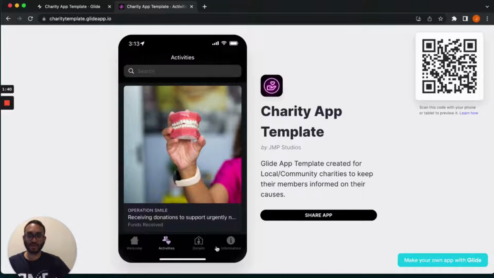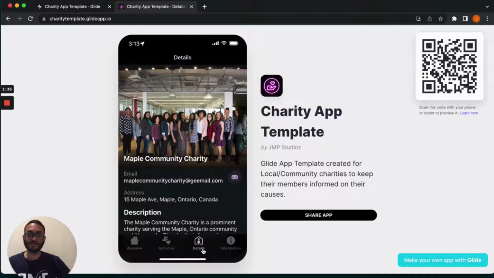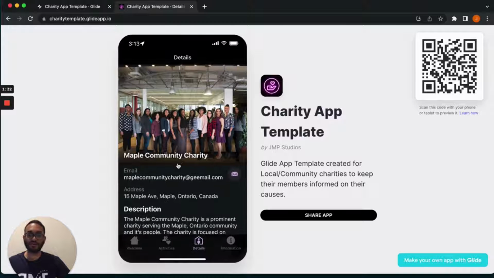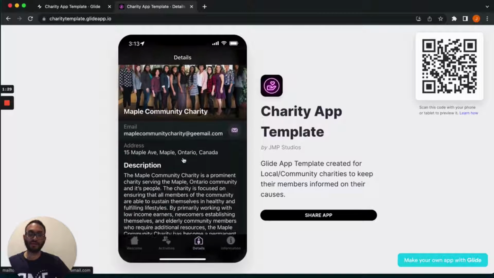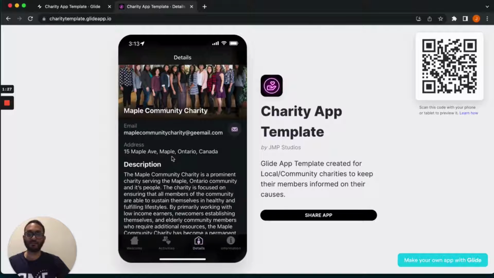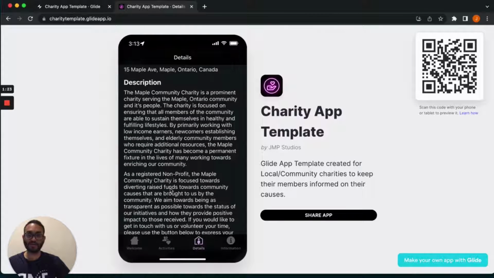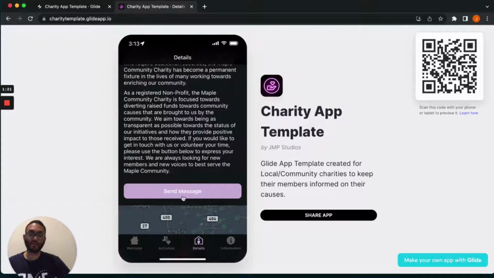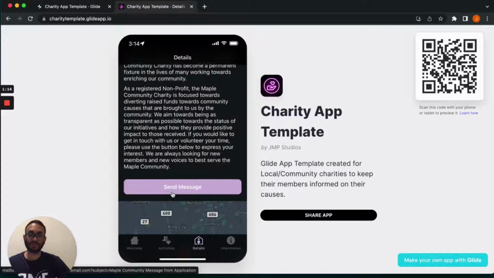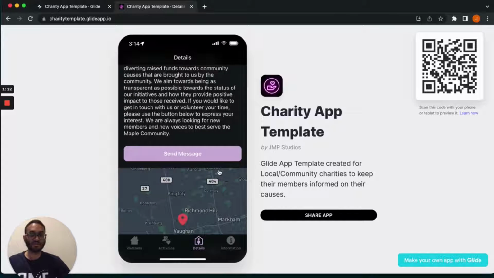Now, if I go back here and I go to details, I'll be able to see details of the charity, in this case, the Maple Community Charity, with their email, as well as an address at 15 Maple Ave, and a description as to what the charity does. If I wanted to send a message to the charity, I can click this button to send an email directly to the charity to stay in touch and understand more about their cause.